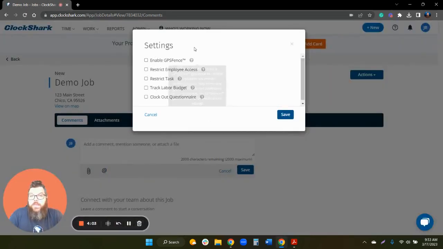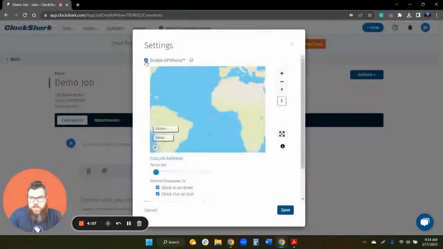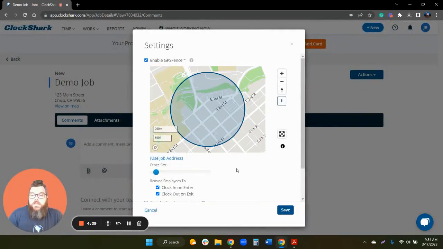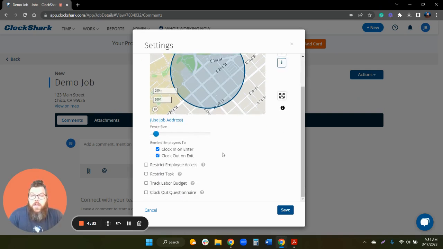Alrighty, so it's going to pop up these different settings. We're going to turn on the GPS fence, so we'll check that box. And what this does is it creates a virtual fence around your job site, which is really nice for both you and your employees. These two checkboxes are checked on, and they are to remind your employees to clock in when they enter the fence. And if they have not clocked out before they exit the fence, it will send them a reminder to remind them to, hey, you forgot to clock out, don't forget to clock out.